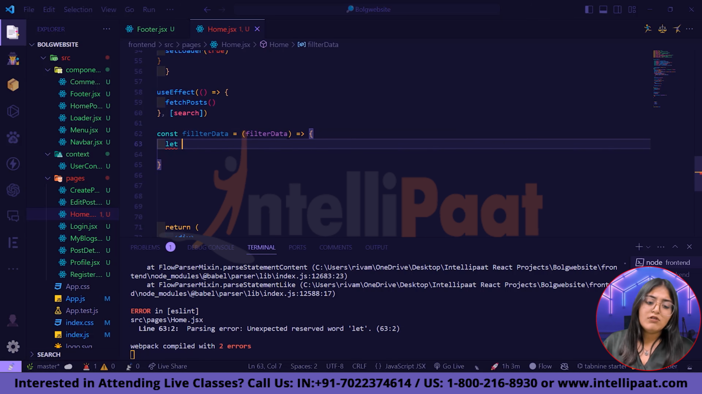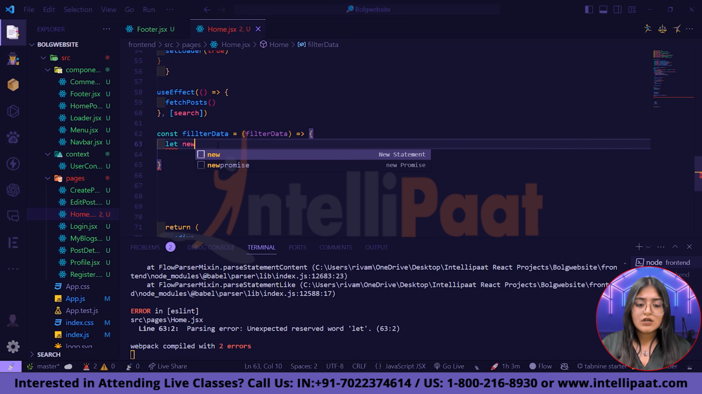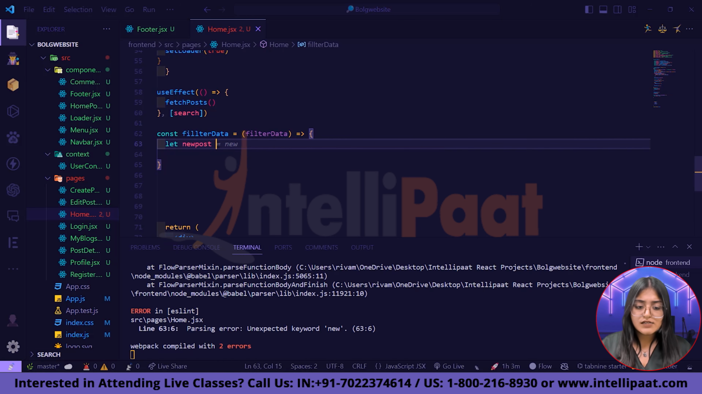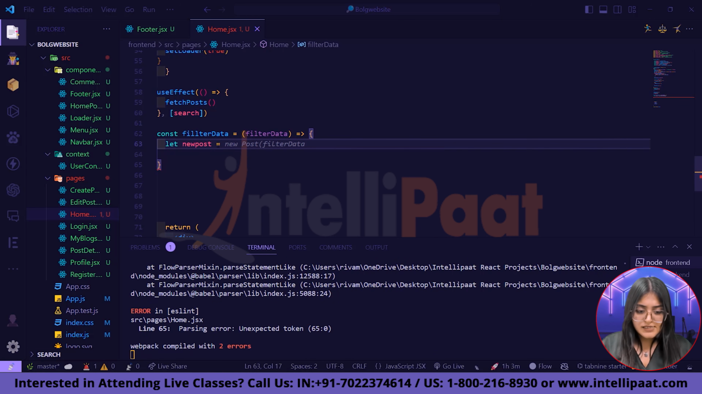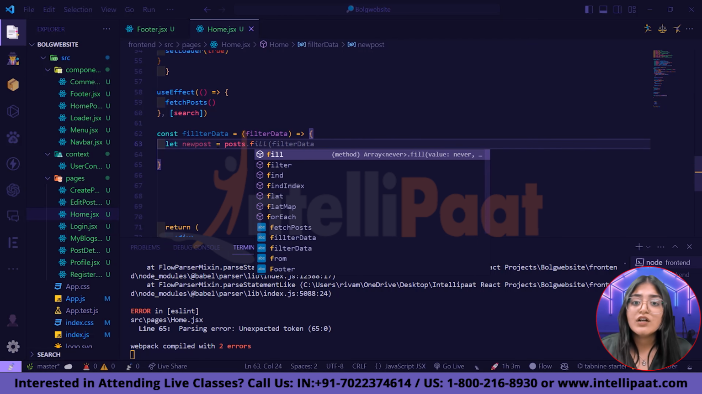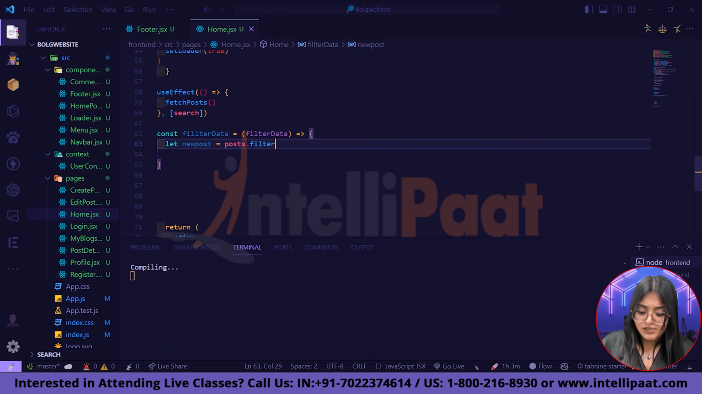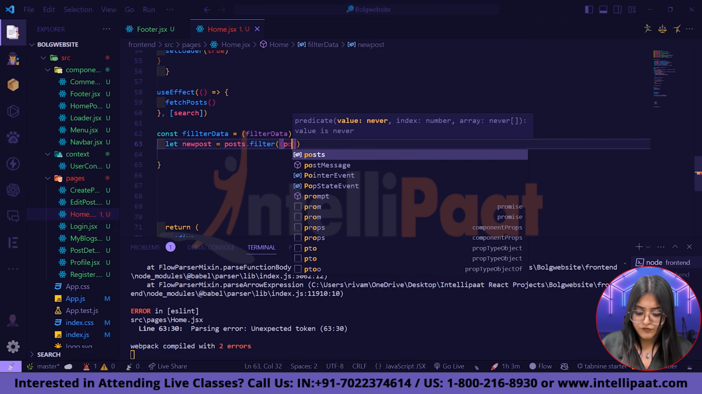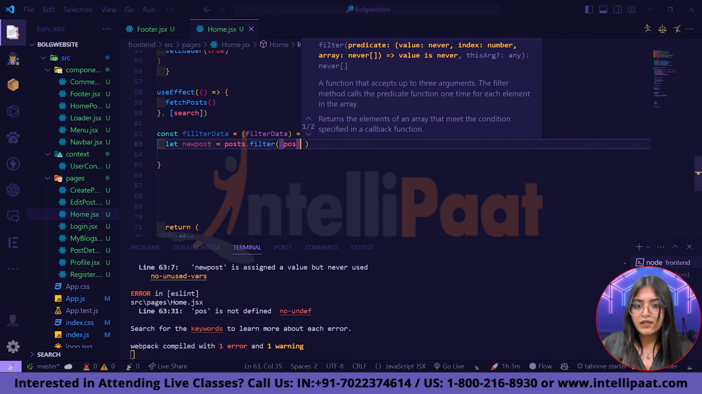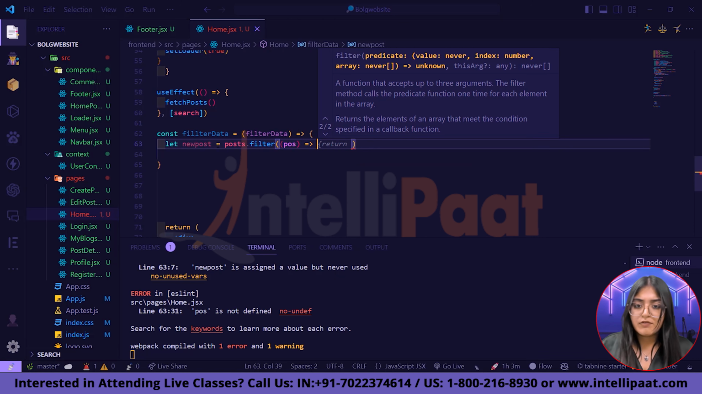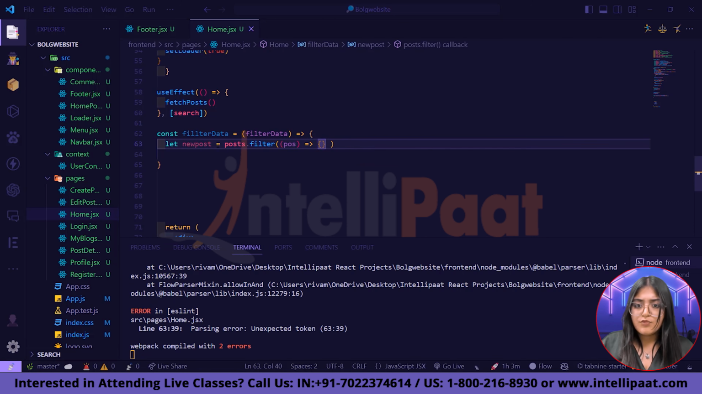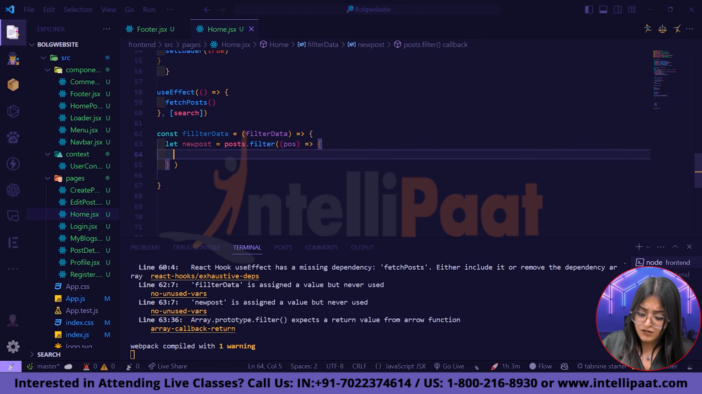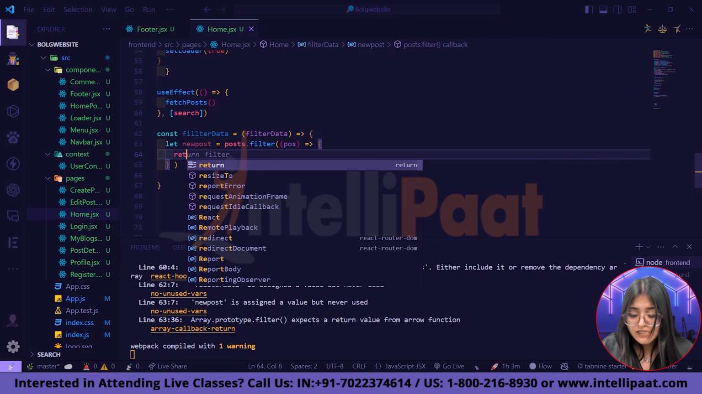Now let's create inside my filter data function. I'm getting this filter data result, right? And I'll create one variable as newPost. What is this newPost storing? newPost is storing whatever data we got after filtering. So let's say post dot filter like this, and inside this we will pass our post. Post is basically a short form, you can use post as well.